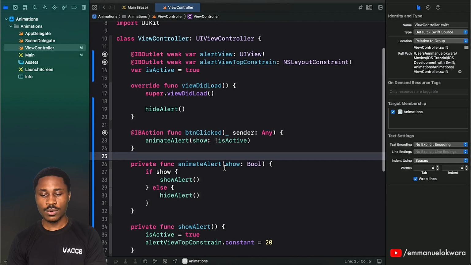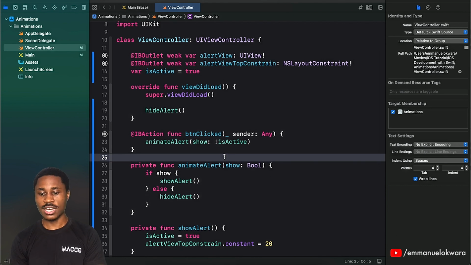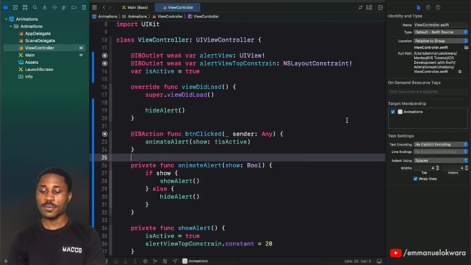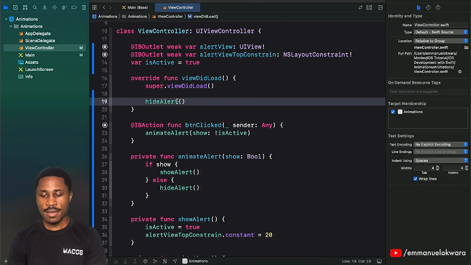All right, so let's just run this, because I just want to make sure I don't confuse you. So I'm going to run this and let's see how it works. So we have this, I click on click me, you can see that it's visible. I click on it again, it's no longer visible. Click, click, click, click.